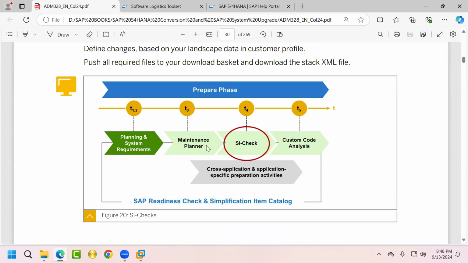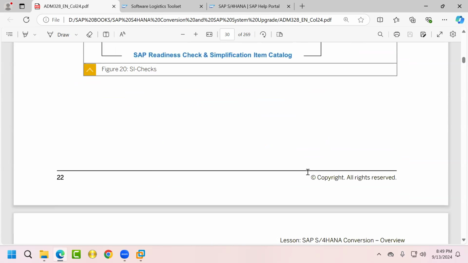Maintenance planner, I will show you in the experiment. At that time you will get it clearly. Simplification item check also, I will show in the experiment. Custom code only, after the experiment is completed, I will show custom code and readiness check. Remaining everything I will show. Okay. So readiness check, custom code analysis, simplification item check, maintenance planner, and guides, everything in the prepare phase. Total 5 tasks.